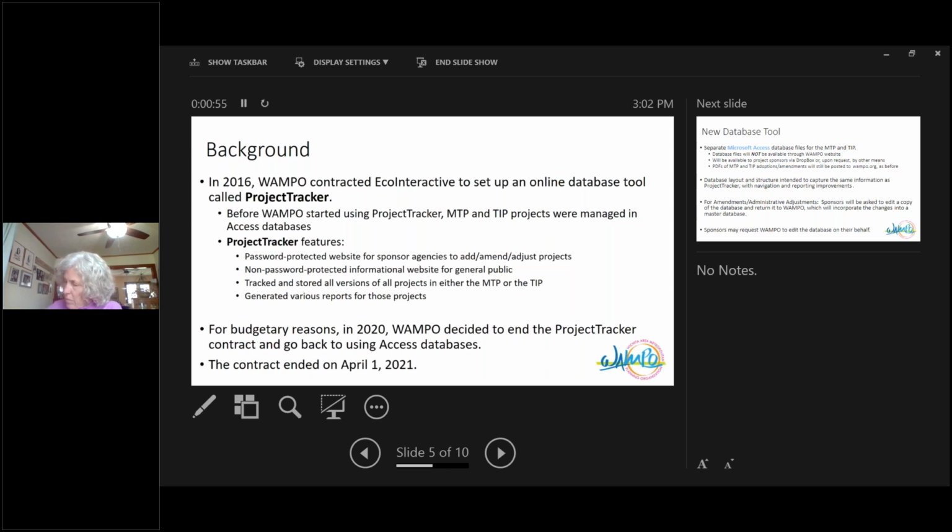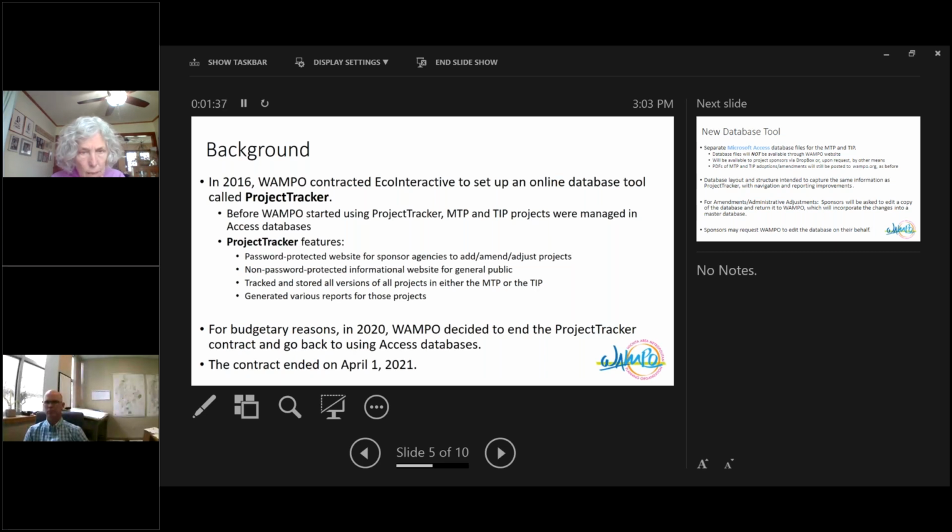In 2016, WAMPO switched from using Access databases to track its MTP and TIP projects to using the project tracker through a contract with Eco Interactive. It gave us access to a password-protected website that sponsor agencies could use to add, amend, or adjust projects, as well as set up automatically a public version of the website that was not editable, but which got things out to the public in a timely manner.